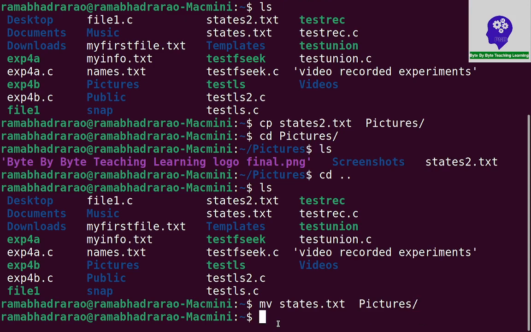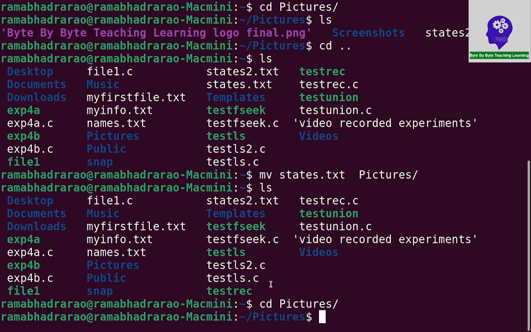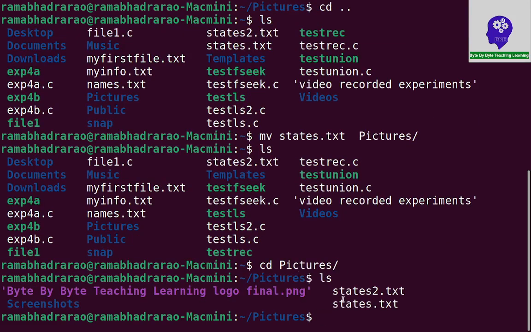So now this file is moved. If I check here with ls, there is no file states.txt. This file is moved from this location, so I will check in the pictures directory. Change directory. I changed to the pictures directory, ls, list of files. So here the file is there.